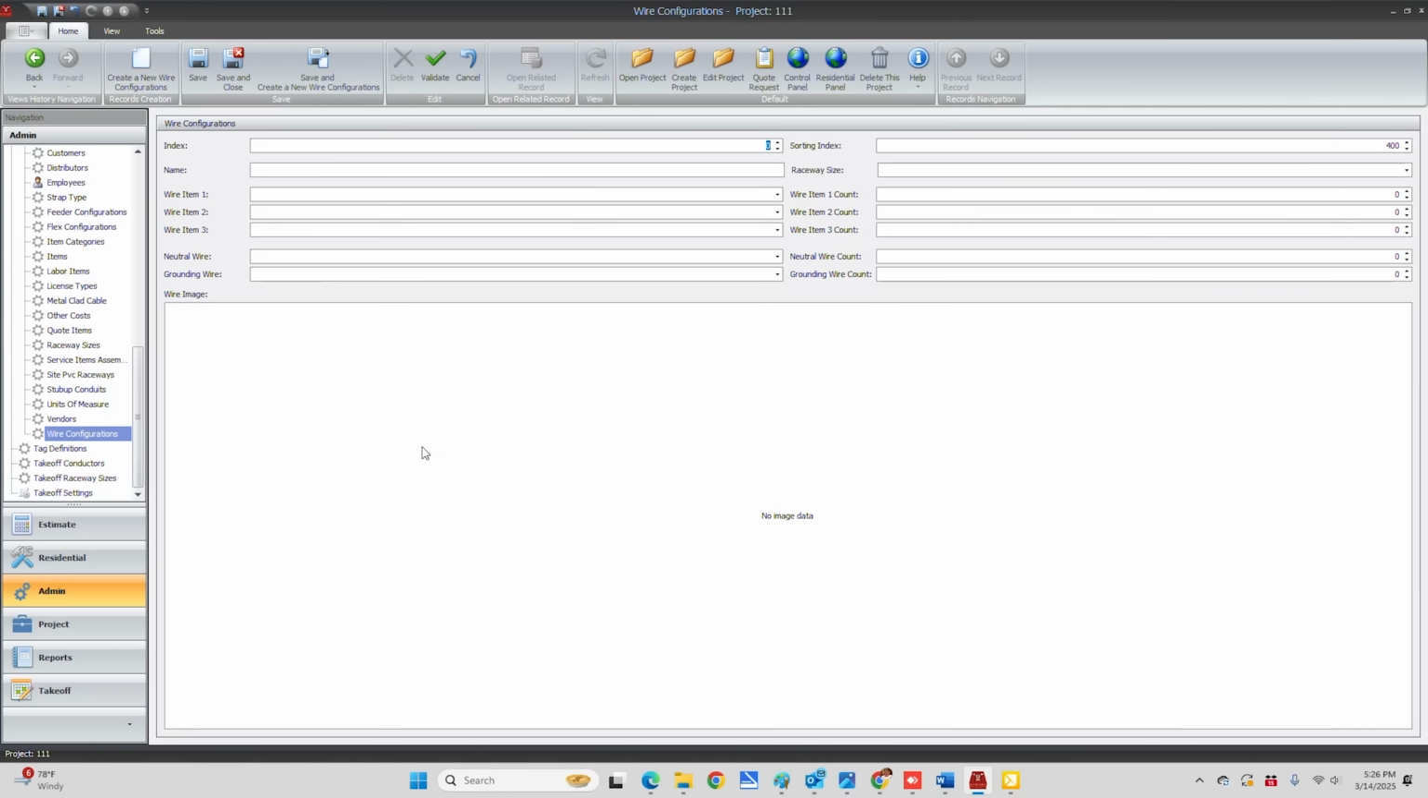If you want to put a picture, you can go to Paint and create a picture, put it in here. Sorting index is where it's going to show up. But you can build this to pretty much do anything you want it, and you already have it saved. If you do something odd that no one else does, this is the place to do it. So your wire configuration, it's a very great addition to the software.